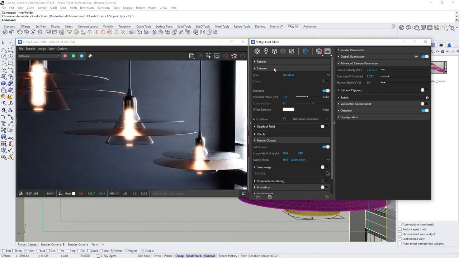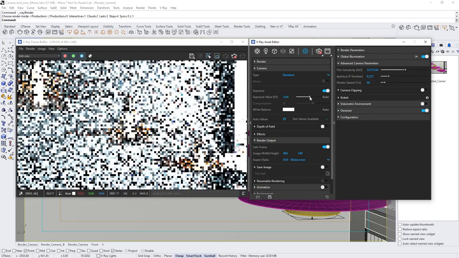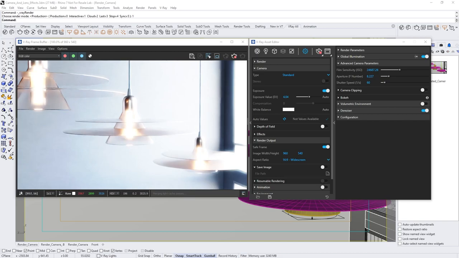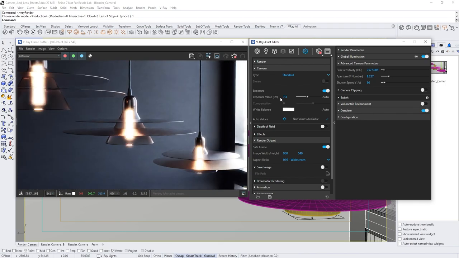For example, if we slide the exposure value to the left, the exposure will lower, making our image darker. If we drag it to the right, we'll bring more light into our image until it becomes almost completely white. If you look to the right, you'll see we also have settings like ISO, shutter speed, and aperture. Feel free to use these if they make more sense to you.